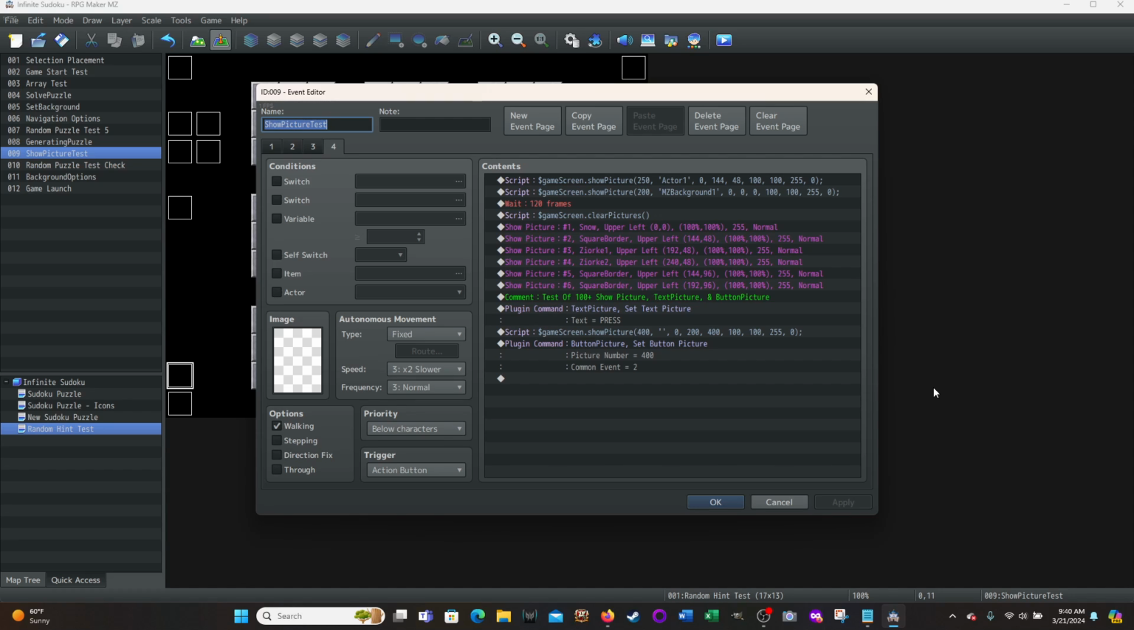For most people, they probably don't need to do that. 100 is probably sufficient. But I am using a lot of show pictures, and in my Sudoku game, I'm up to maybe 250, 300 at a time. And of course, having a larger number that you can call upon allows you to not have to reuse pictures, which can get problematic depending on how you're using picture numbers.